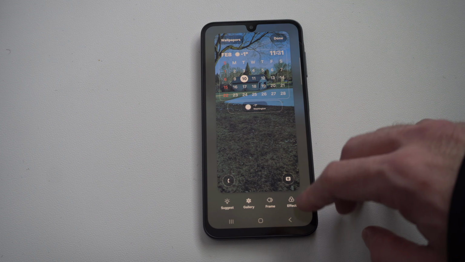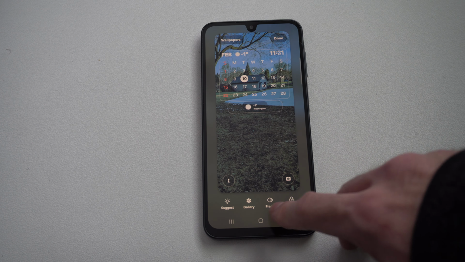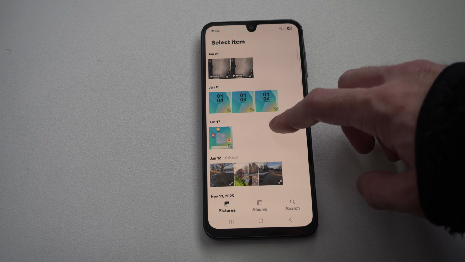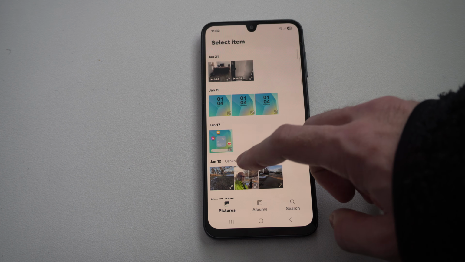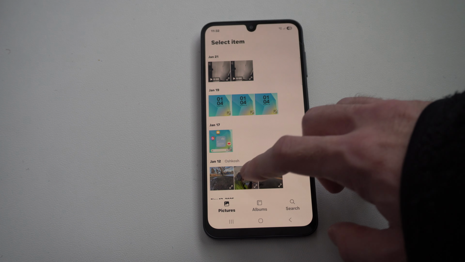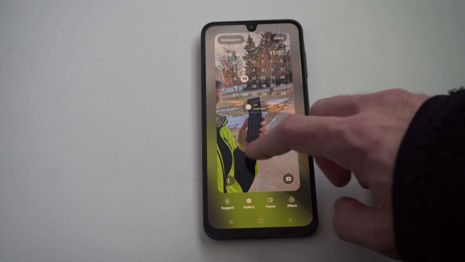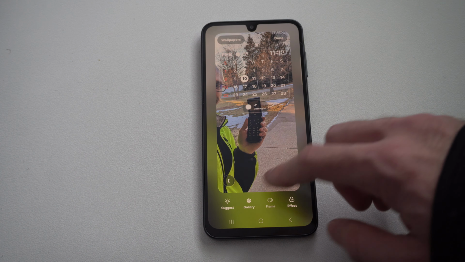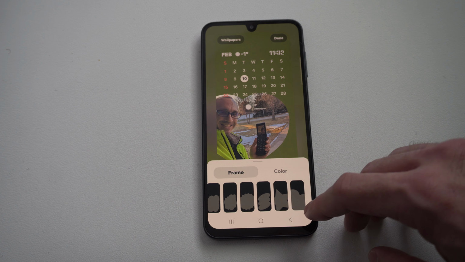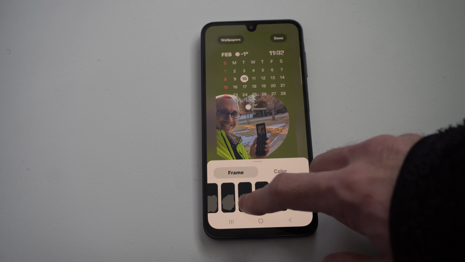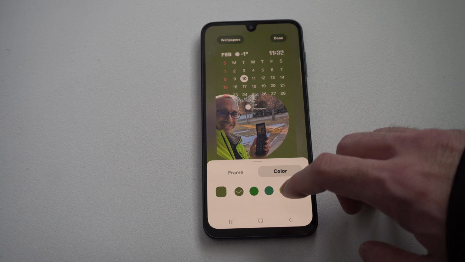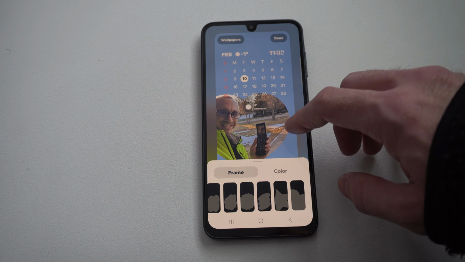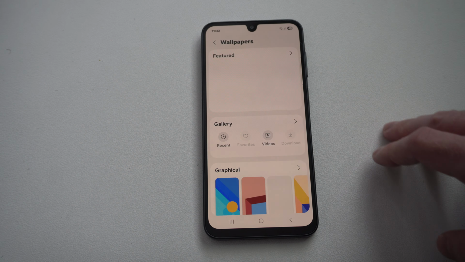So if I want to change the background, you can see I have the option for gallery right here. So I can just go to gallery right here. So here's me. I can click on me. Put this as my background. Or I can go to frames. Here's different framing. Valentine's Day coming up. Otherwise I got specific colors. And then I got wallpapers in the top left.